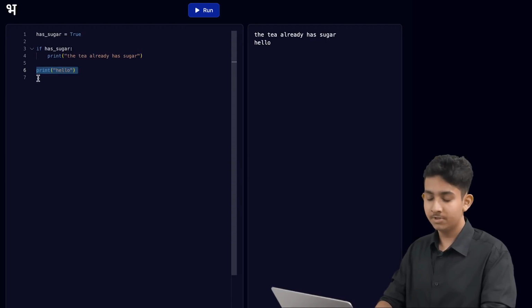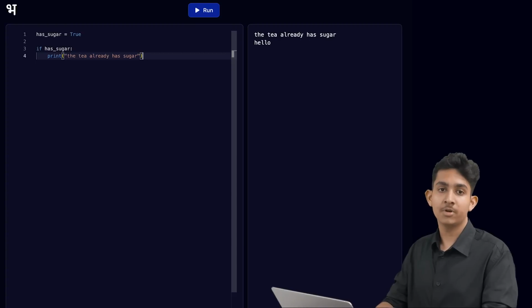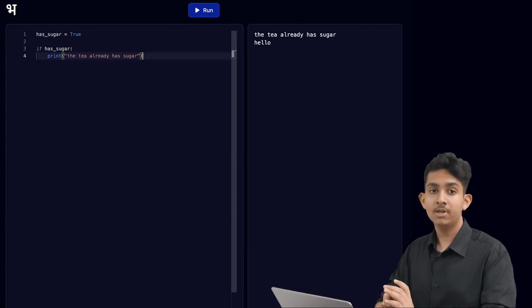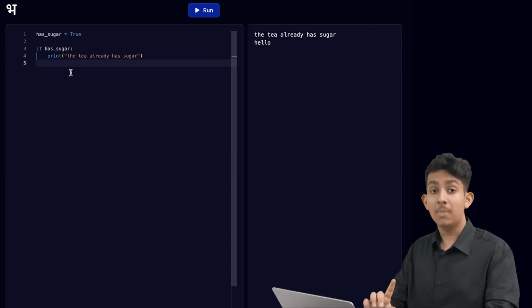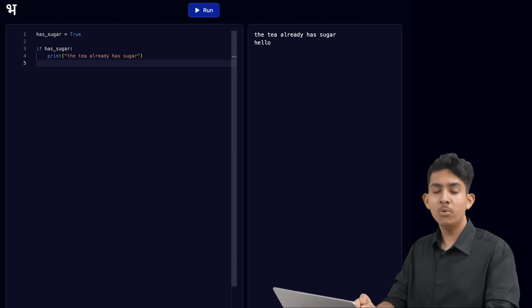So I'm just going to remove this line that I've written on line number 6. And now let's create an else statement. So we only want to add sugar to the tea if the tea doesn't already have sugar, right? Well, we can use the else statement to do this. So let's see how we can do this. We first press enter and we go to the next line. Then we must remove the indentation. So we press backspace. Now we write the English word else and we just write a colon.